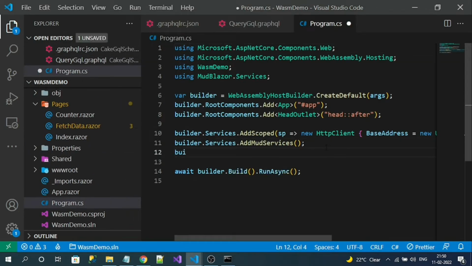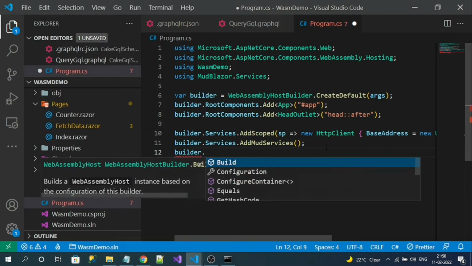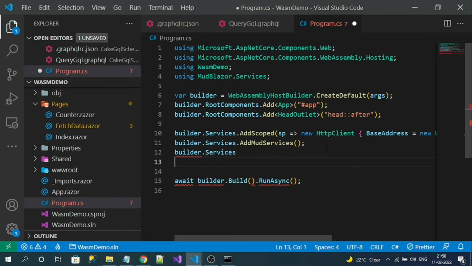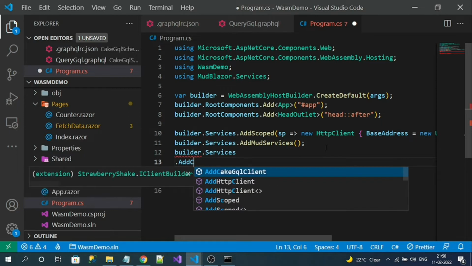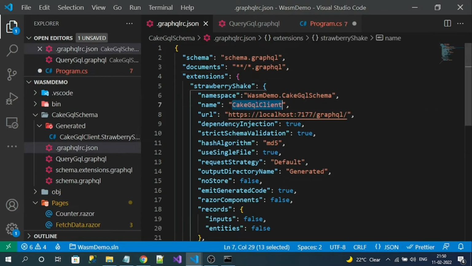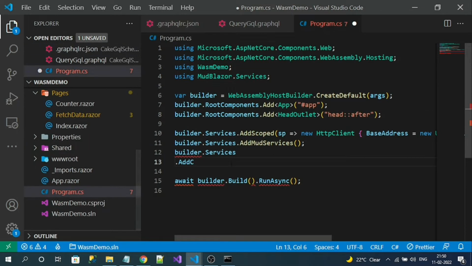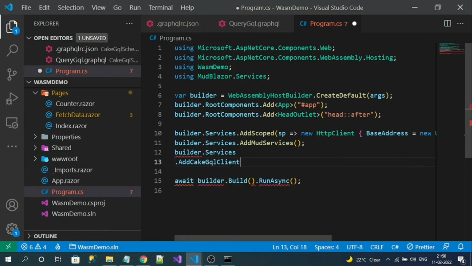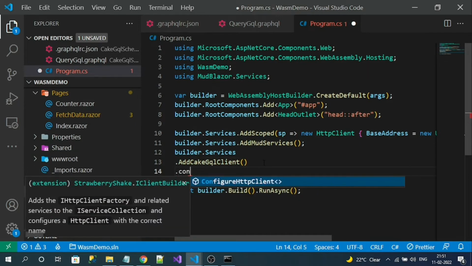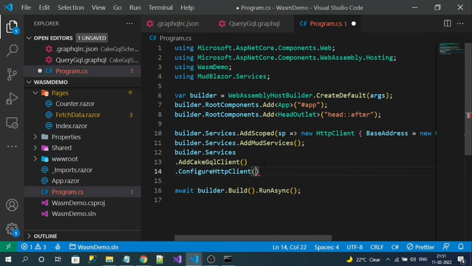For that, services.Add... see here, one method is auto generated, that is AddCakeGraphQLClient. That is generated from this name. So we have to register the HTTP client instance that was generated by Strawberry Shake. And here we have to configure the HTTP client.